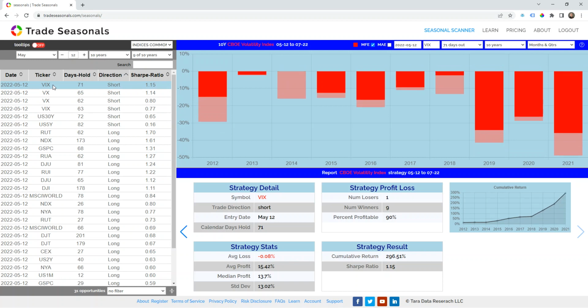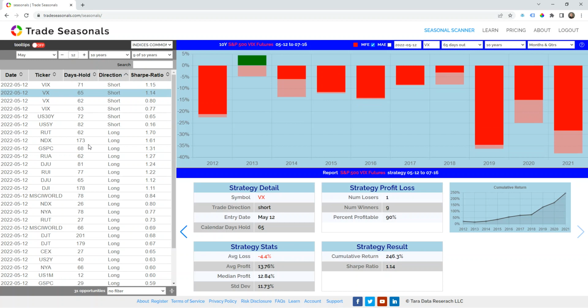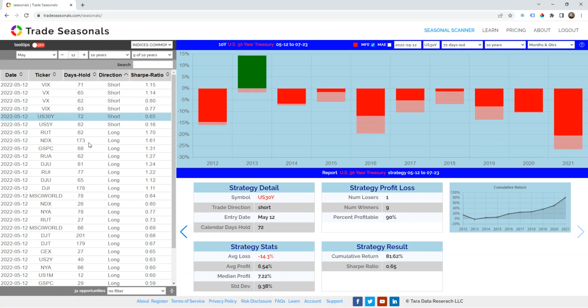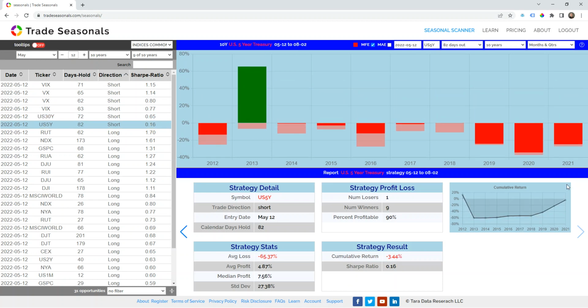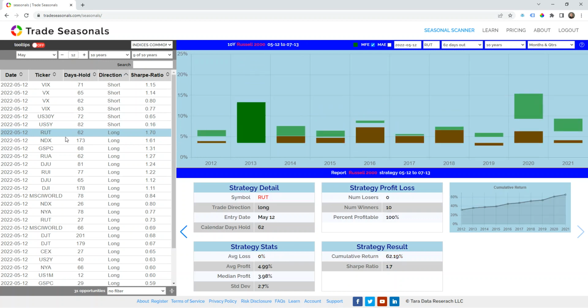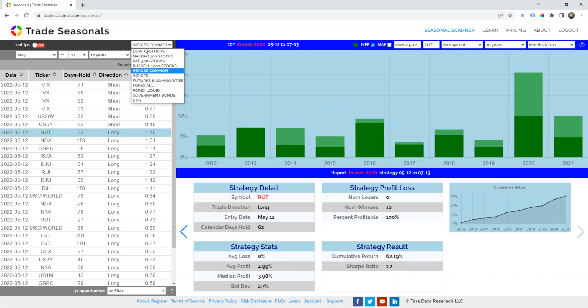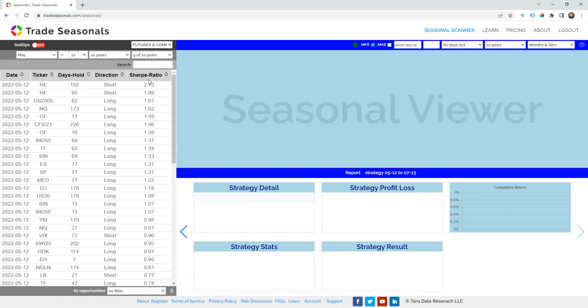So VIX is the index and VX is the actual futures. Another short one, US 30-year Treasury goes down this time of the year, last 10 years except 2013. 5-year Treasury, another down, it's been going down, and so on. What else can we take a look at? Futures and commodities.